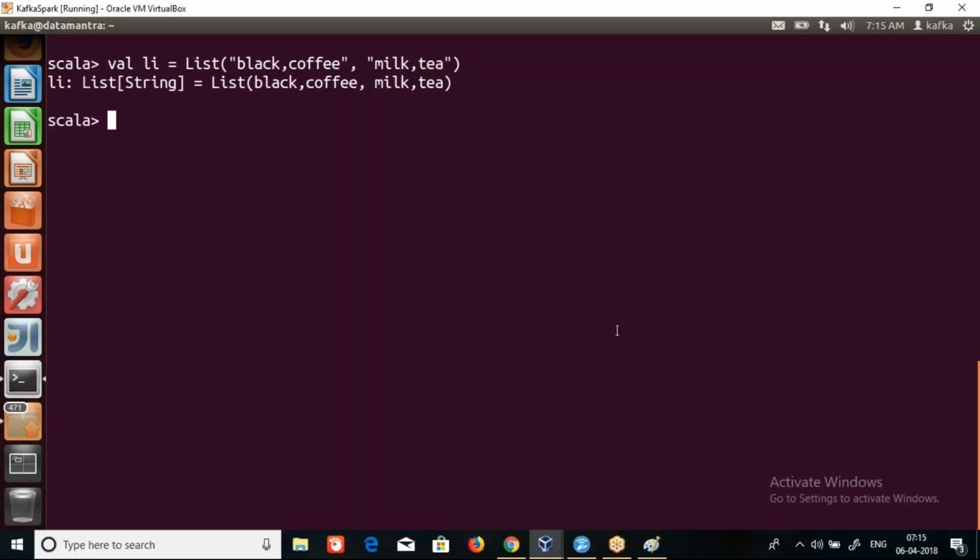This is a simple collection. This is a simple list with only two elements. This is our first element, and this is our second element. There are two elements in the collection, but each element is internally comma separated. Each element internally has two different words. Black is one word, coffee is one word, milk is one word, tea is one word.